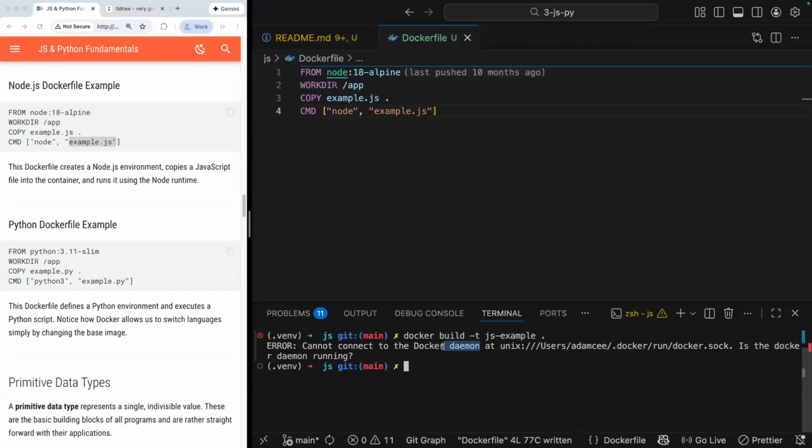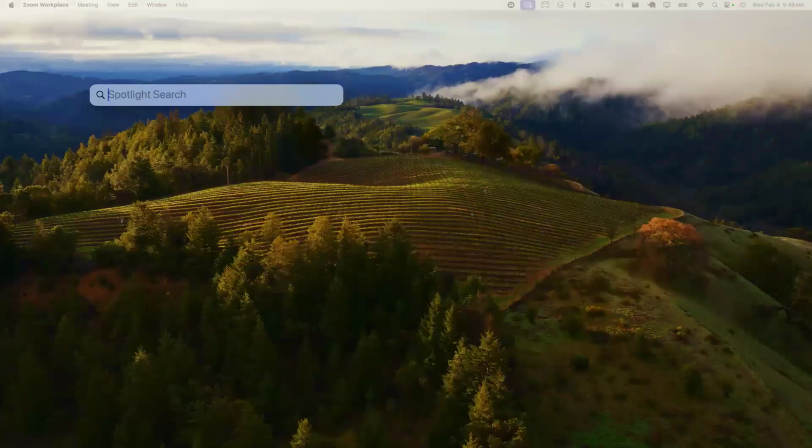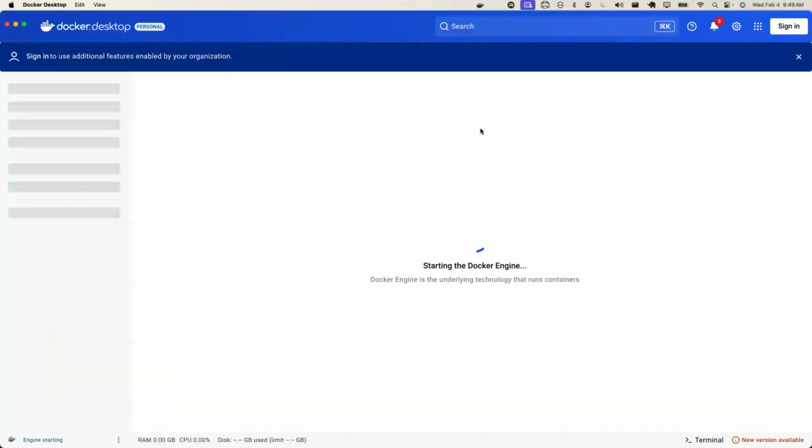Daemon is a fancy word for a program or process sort of running in the background, right? So on your operating system, there's all sorts of programs running in the background that we don't see. And it's looking for that Docker command line program, and it's not there because I did not start Docker Desktop, which is what I need to do on a Mac. So we'll give Docker Desktop a moment to spin up.